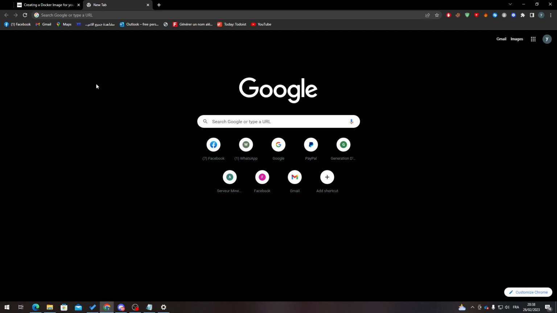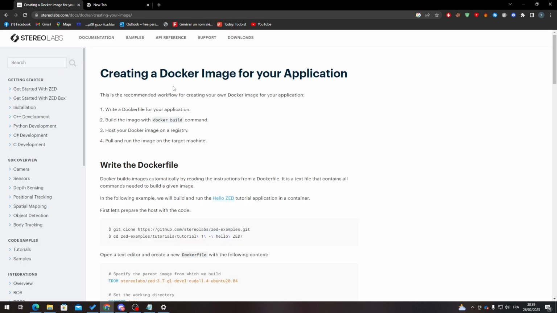In today's tutorial guys, I will be showing you how to create a Docker image. So, first of all guys, I will use Docker support as my support file to show you how to do that in steps. So, first of all, I will go to this page and here we go. So now I have full details for how to create an image for your application.